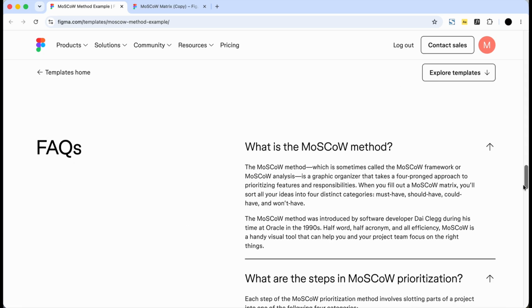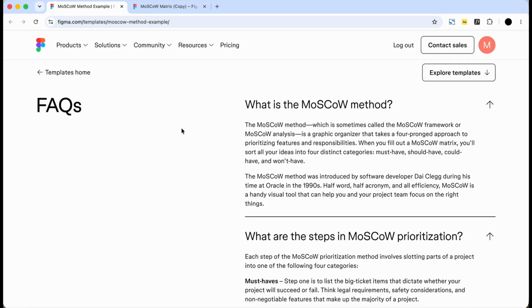Okay, so what is the Moscow method? Let's have a read through this. The Moscow method, which is sometimes called the Moscow framework or Moscow analysis, is a graphic organizer that takes a four-pronged approach to prioritizing features and responsibilities. When you fill out the Moscow matrix, you'll sort all your ideas into four distinctive categories: must have, should have, could have, and won't have. The Moscow method was introduced by software developer Dai Clegg during his time at Oracle in the 1990s. Half word, half acronym, and all the efficiency, Moscow is a handy visual tool that can help you and your project team focus on the right things.